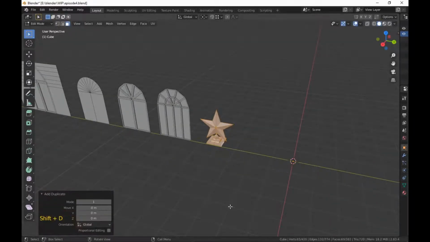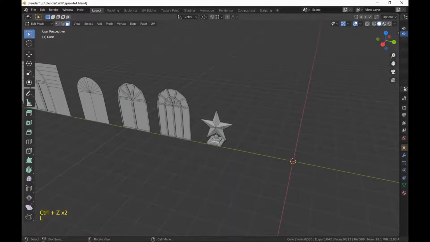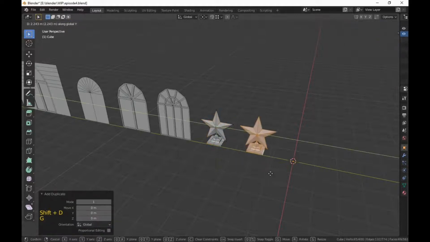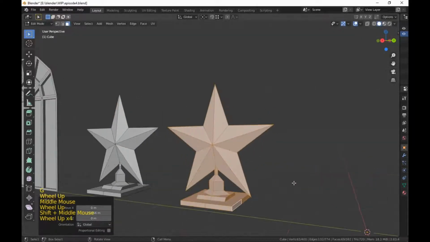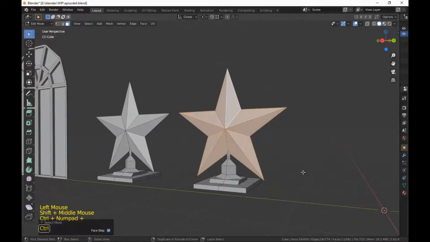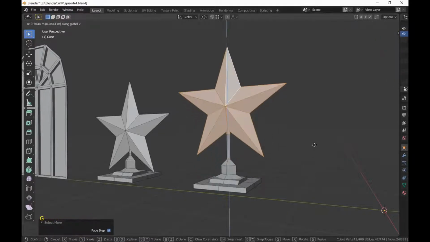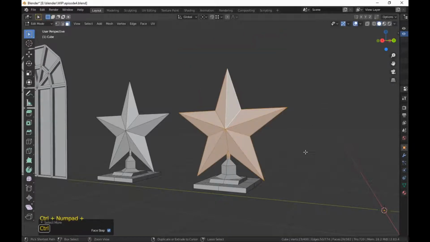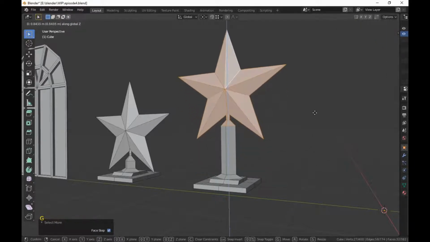Shift D, right click. Oops. Control Z that again. Let's link. Shift D, right click, GY. I'm going to make it a bit taller. Let's go 3 for face select. Click on one of those. Press Control Plus on the number pad. Control Plus again. Let's GZ. Right click. Let's Control Plus again. Control Plus again. GZ. Let's get that bigger base bit up there.